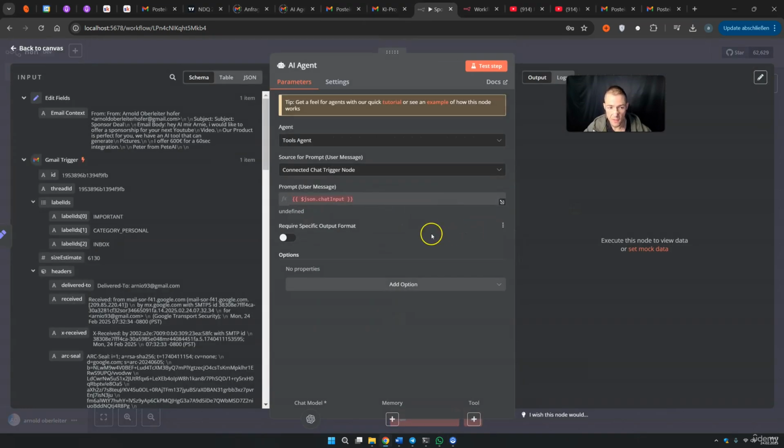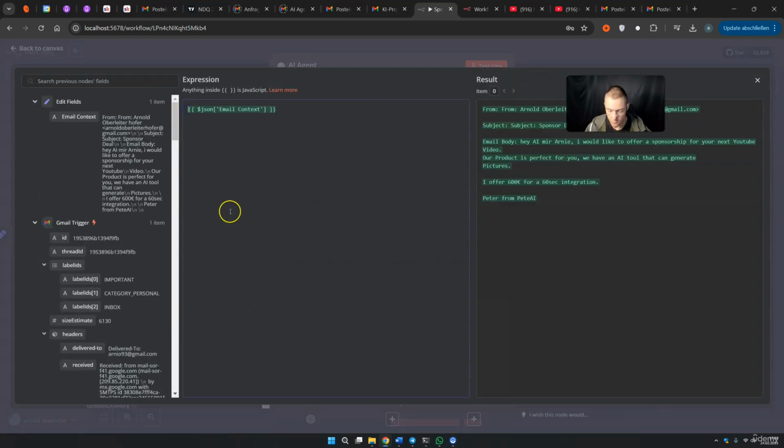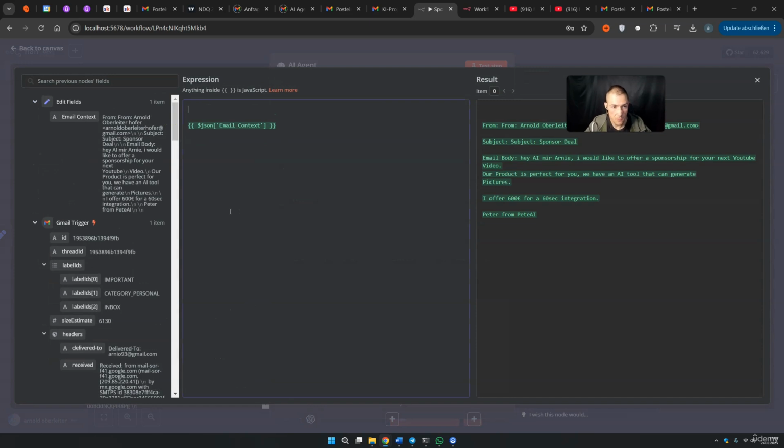Now we go on the AI agent. We use the tool agent. We need another user message, so we simply press on these and press on define below. We need the text, and it's of course the email context from the edit fields, so we can simply throw this in here. And now let's just make this actually big, so that we have a little bit more room here. I just want to make new lines and I insert this system prompt.